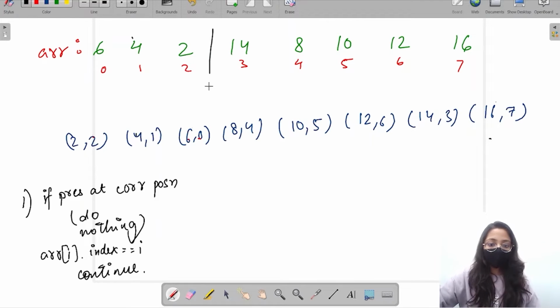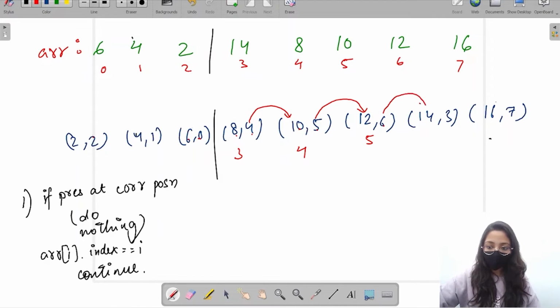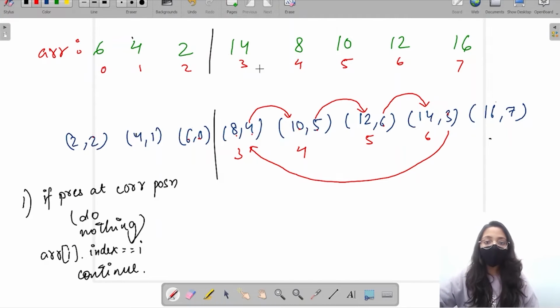Now let's take another example. Over here, we are starting from 14. I see I have 8. 8 should be at the 3rd position, but it is currently present at the 4th position. So go to the 4th position in this array. Now I have 10 over here. It should be at the 4th position, but it is currently at 5th position. Go to the 5th position. 12 should be at 5th position, is at 6th position. Go over here. 14 should be at 6th position, but is at 3rd position. So I will go to the 3rd position. And I have 8 over here.